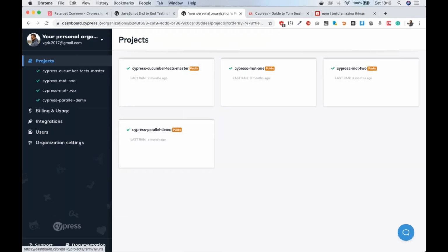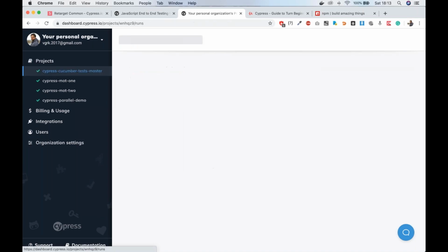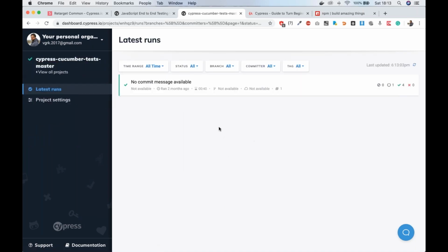Yeah, so this is the dashboard that I was talking about, Sachin. You can create individual projects here as well. When you open one, you will be able to see all the test builds that have happened. Say, for example, there are 10 builds and 10 times the tests got executed. All those builds will be available here.